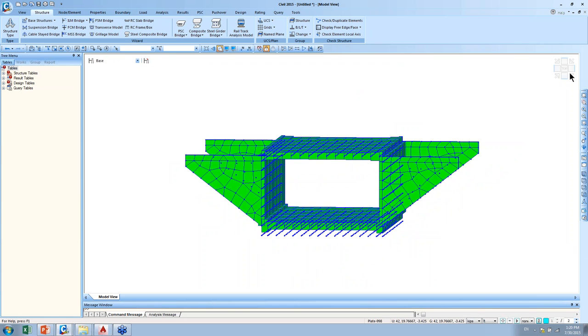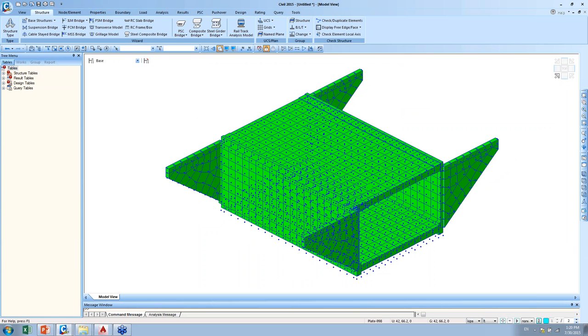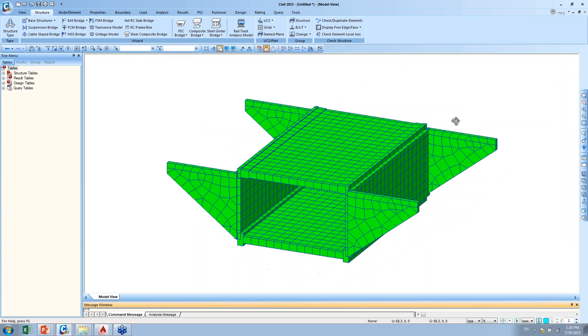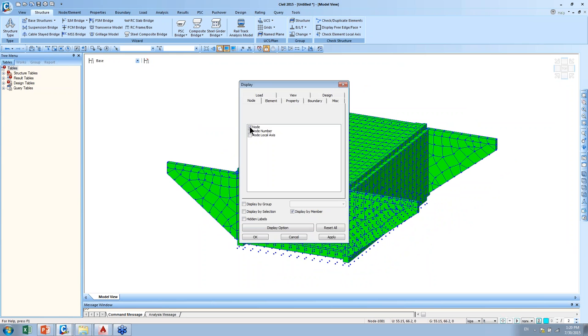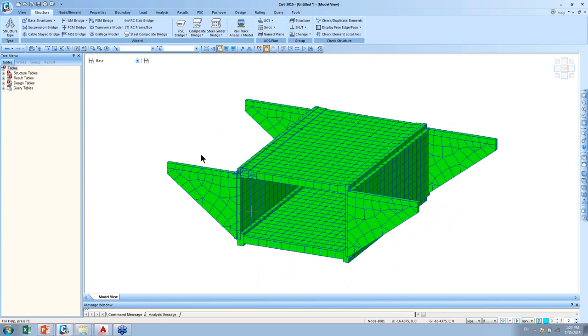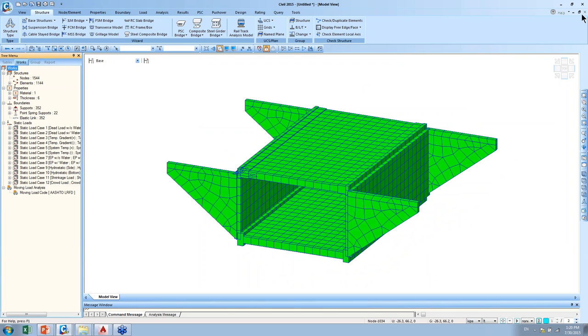So the non-skewed, straight box culvert structure has been modeled. Let me quickly turn off the node display. And when we go to the workstream menu, you're going to notice that before we didn't have any data under the workstream menu except the one material, right? But now we actually have a lot more data registered under the workstream.